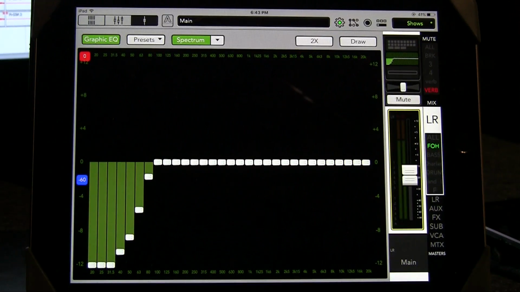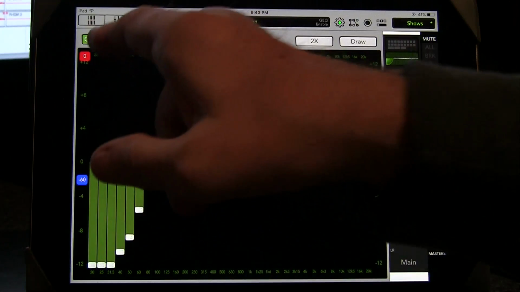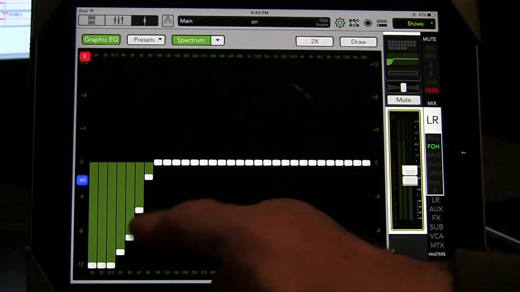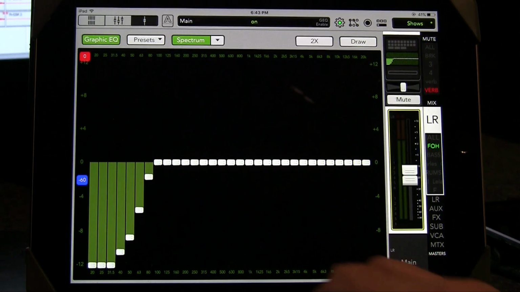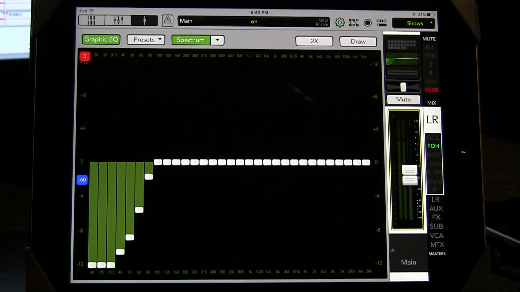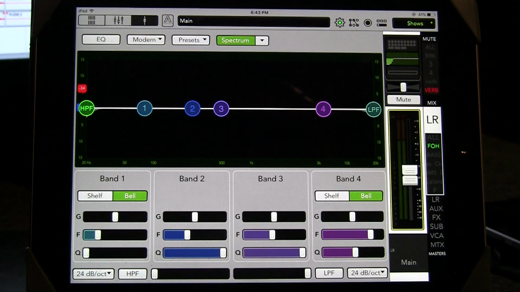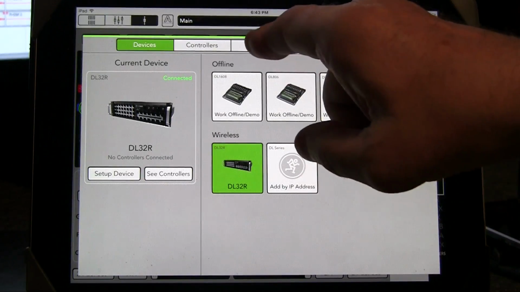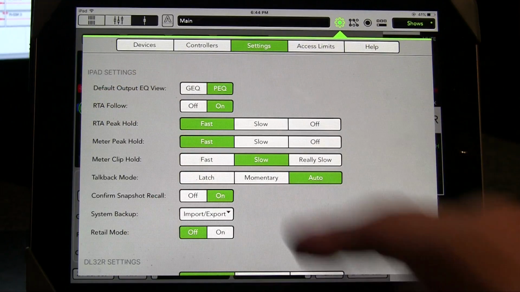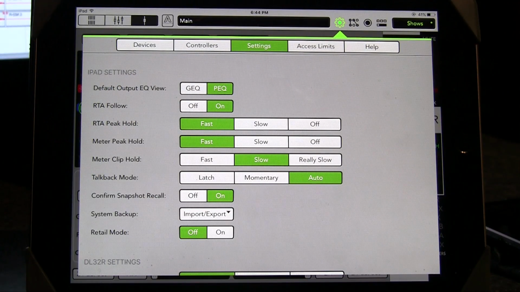And there it is. The graphic EQ is on. Now it's off. Now it's on. So you can use this just like you used to if you used to have a 31-band equalizer. Or you could use the parametric. You swipe down like that. Or you could use both. And there's a nice feature in the settings. And we can see here the default output EQ view is set to PEQ. That's parametric EQ. Which means when we're in a mix over here, like Phil or Tiffany's or somebody, if we click their equalizer, do we get a parametric EQ or a graphic?